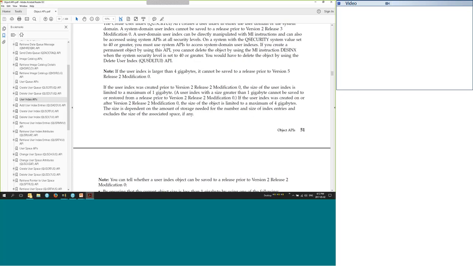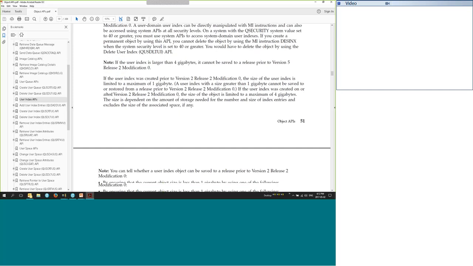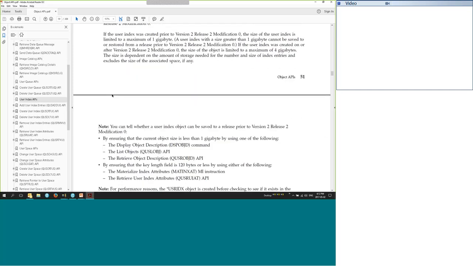Okay, if it's bigger than 4 gig, it can't be saved prior to release 5.2. I hope there's nobody still on 5.1 because that would be awkward. Right, let's have a look at the required parameter group.